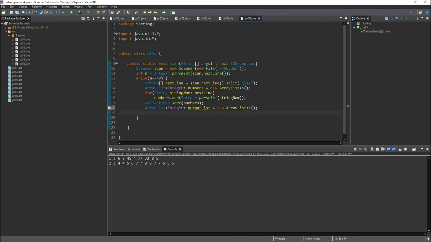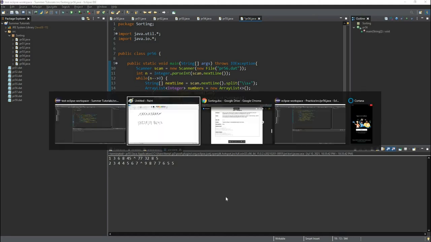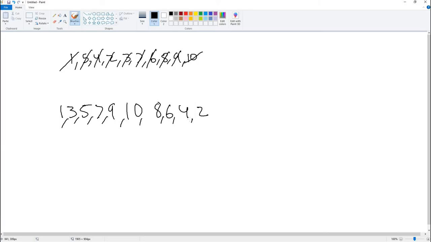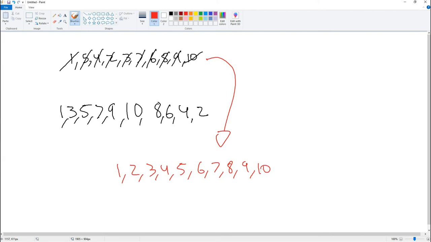Now let's think about this. Let's go back to our little paint program here. We need to sort this, right? We've already sorted this, so the sorted version of this would be 1, 2, 3, 4, 5, 6, 7, 8, 9, 10. So that's what we did, Collections.sort. So just as a reminder, we want to get from this sorted list there to this output list.